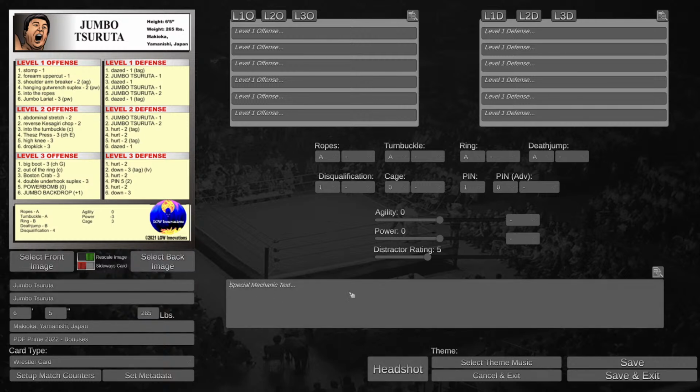He does not have a special mechanic, so we don't need to worry about that. Ropes, he's an A. Turnbuckle, he's an A. Ring, he's a B. Death jump, he's a B. DQ, he's got 4. Cage, he's got 3. And his pin is 5-2. So we'll go ahead and enter that. 5-2. There we go. Agility is 0. Power is -3. So we're going to go ahead and do that.